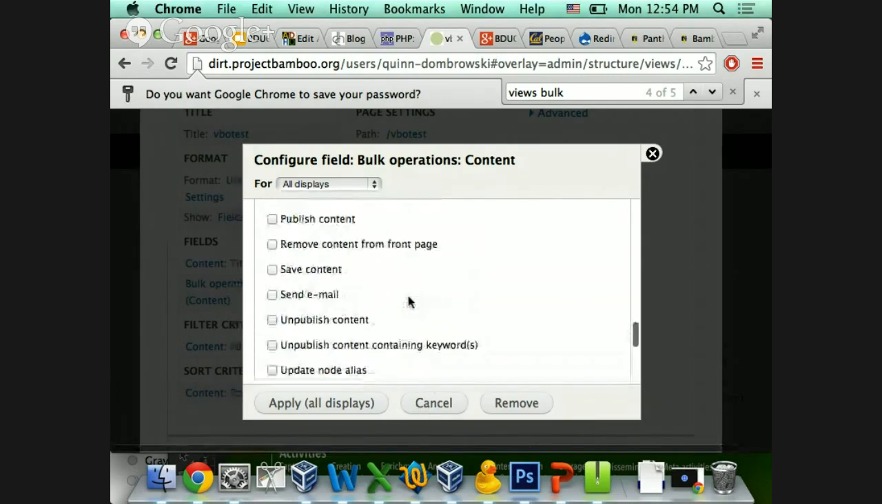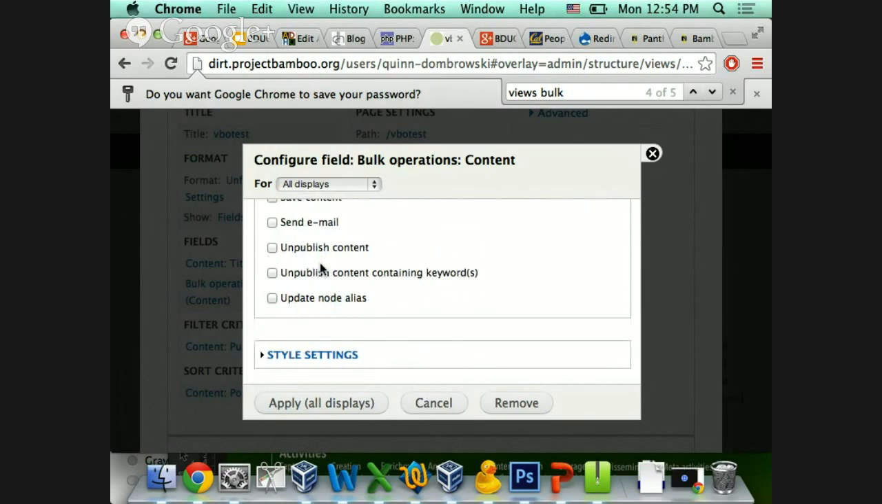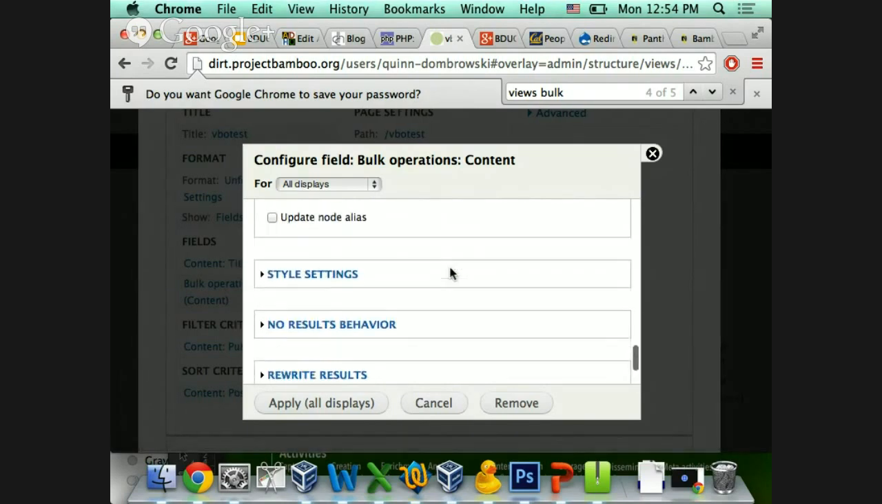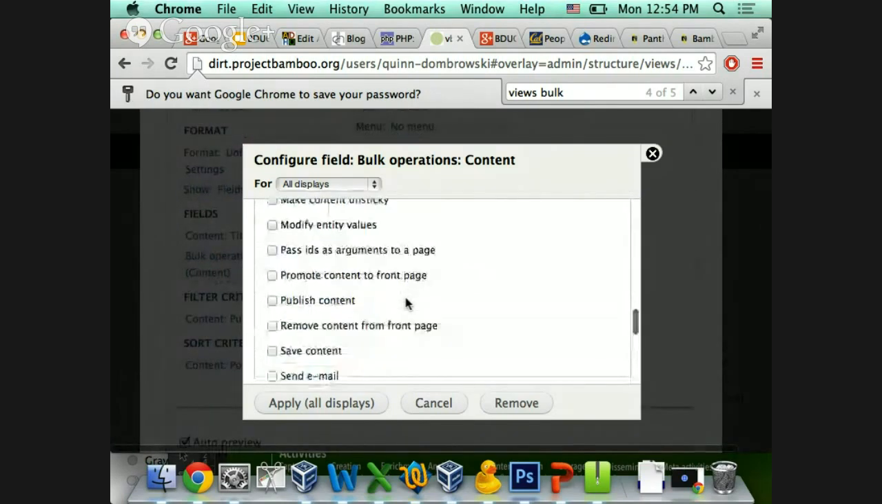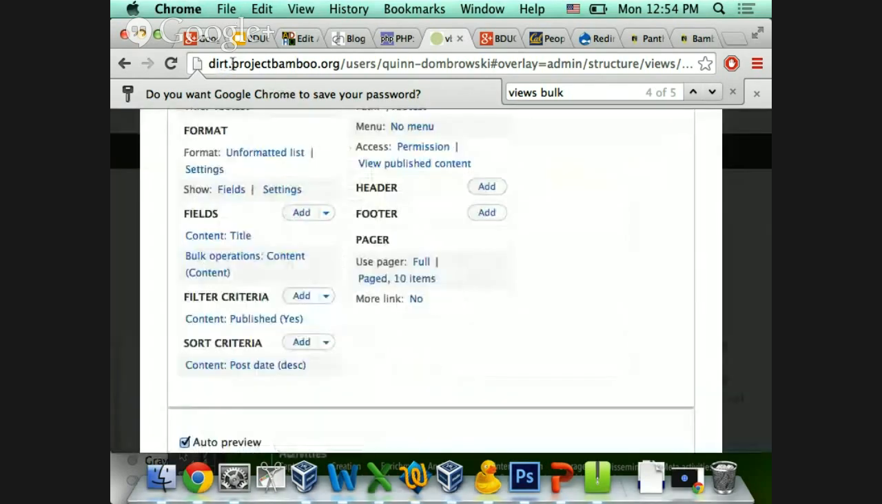There's also, I believe, a way to run arbitrary code if you know how to write some, and it'll apply to all of them. So there's a lot of different options, and it's kind of nifty. Any questions about Views Bulk Operations?